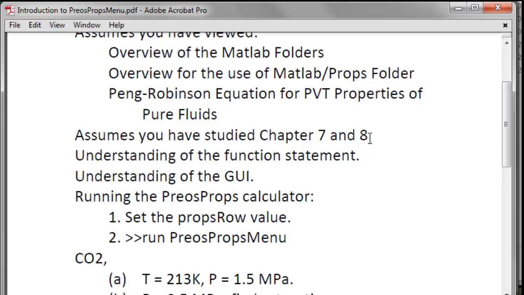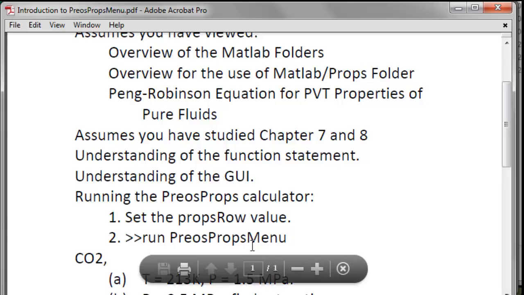calculating properties. I'm going to start this screencast by discussing the function statement and then discuss the GUI and get into the calculations.